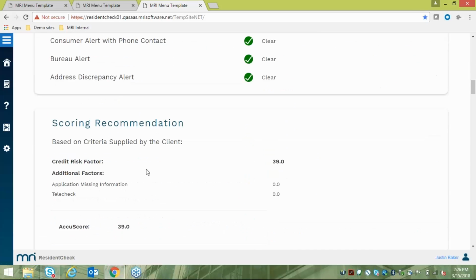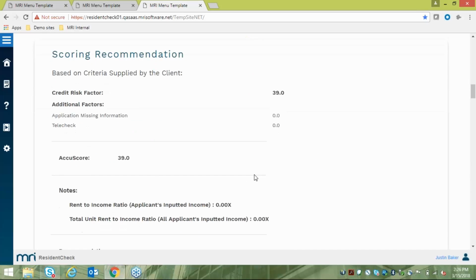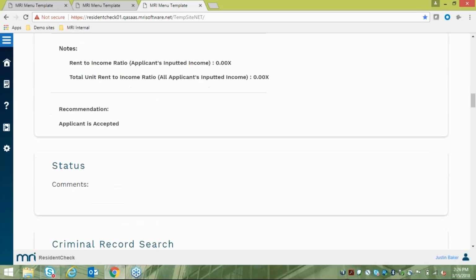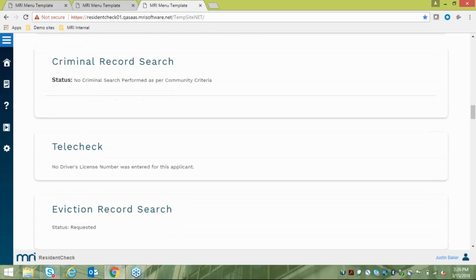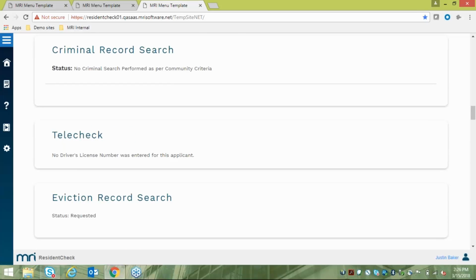You can see their credit risk factor here. They don't have any criminal records. We can also do Telecheck history, so this will be for your check writing. And then as far as this goes, we'll show if they have an outstanding bad check, and this can be added to the scoring criteria, and it can also show what they need to pay, that they need to pay with certified funds.